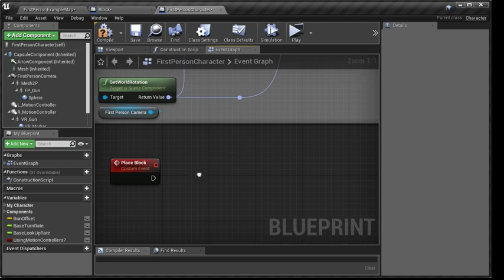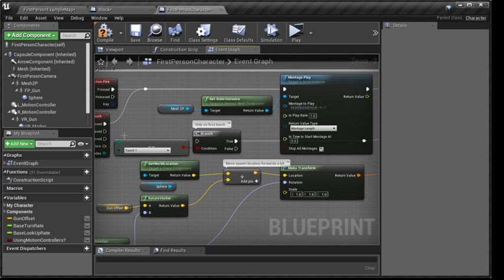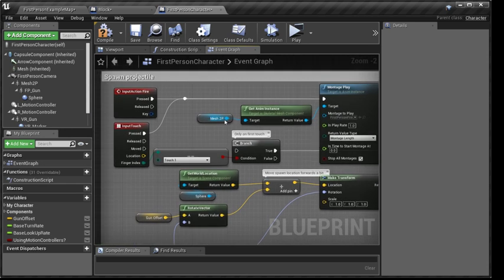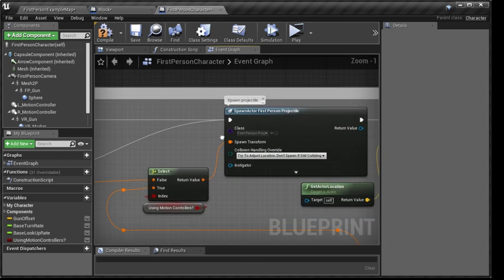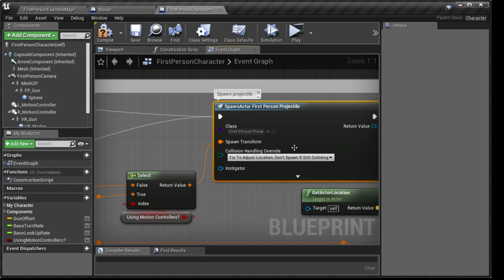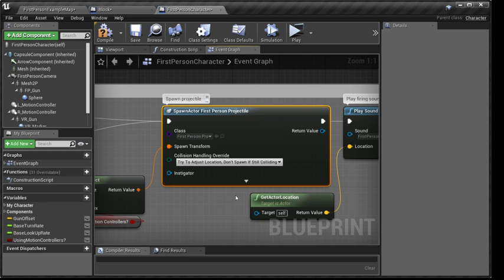Alright. I want everybody to now go back up to that spawn projectile code, and go toward the end of it, and you'll see something called spawn actor first person projectile, that node there. It's kind of toward the end of the code. I want you to click it, and then Command C. You're going to copy it.